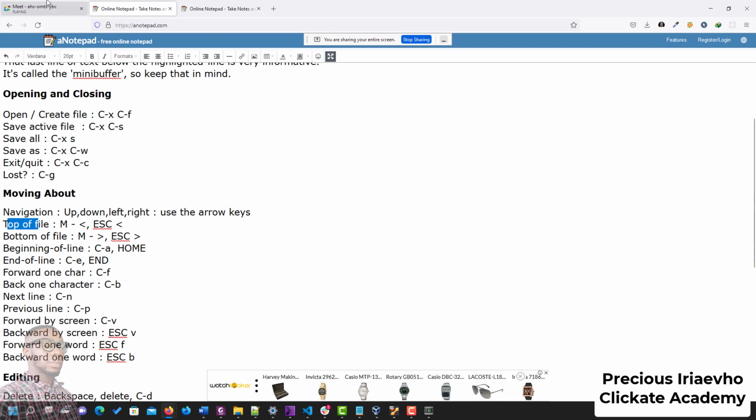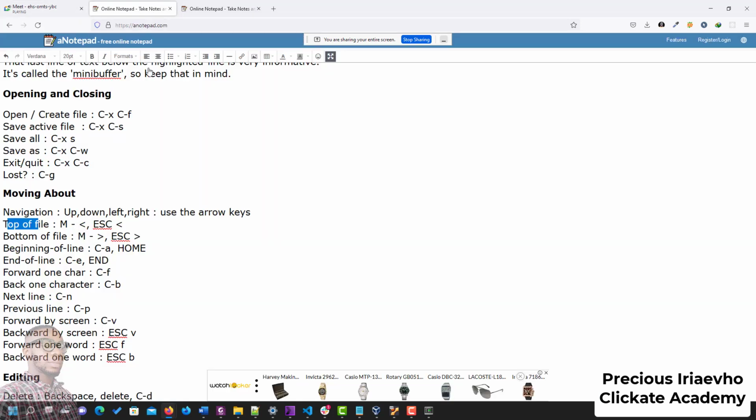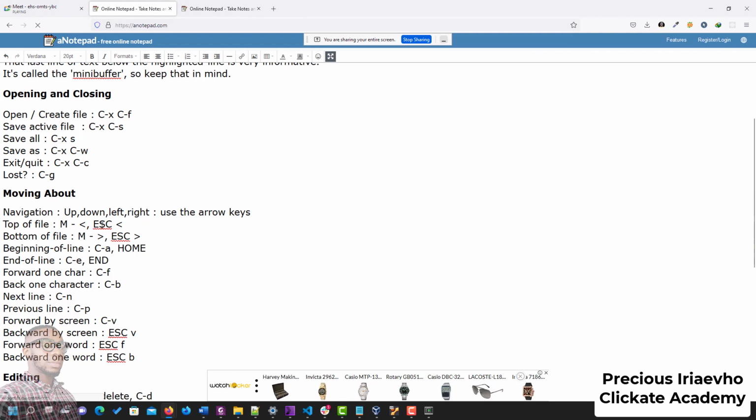top of your file. I told you before that anywhere you see M means alternate or escape. That means instead of pressing Control down, you're going to press the alternate button down, or you can use the escape button. If you're going to use escape, you don't need to hold it; you just press escape and remove your hand. But if you're going to use M, it means alternate. You have to hold it down the way you hold Control.